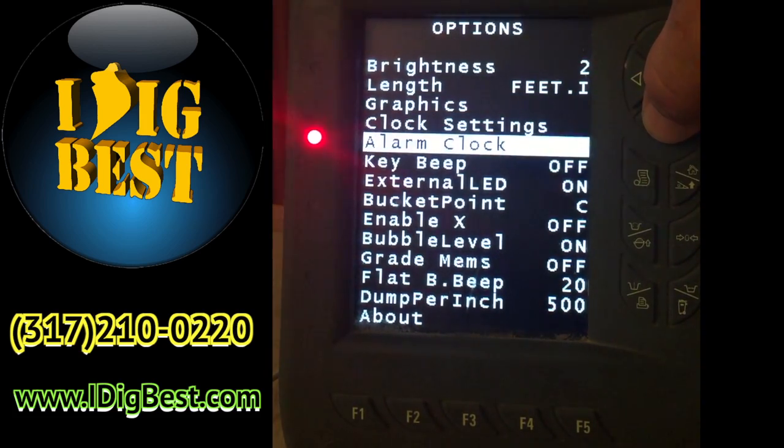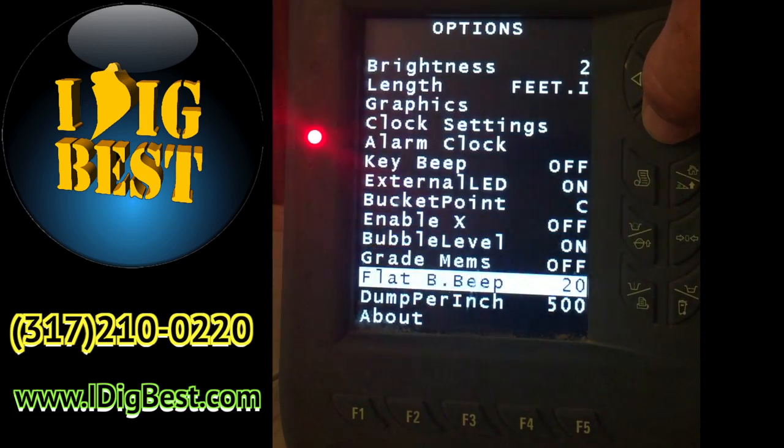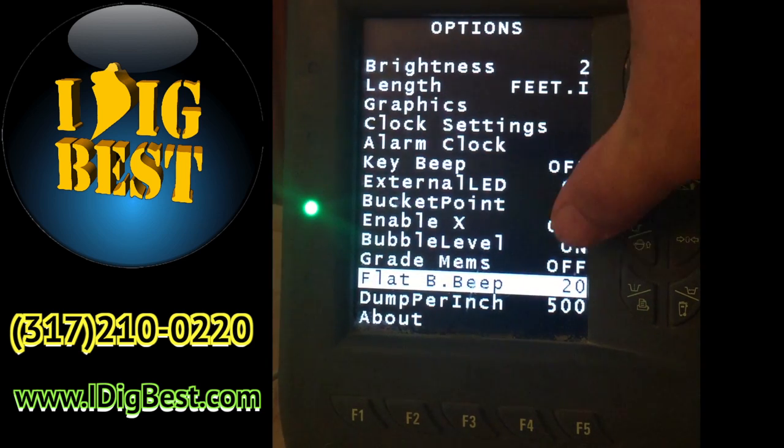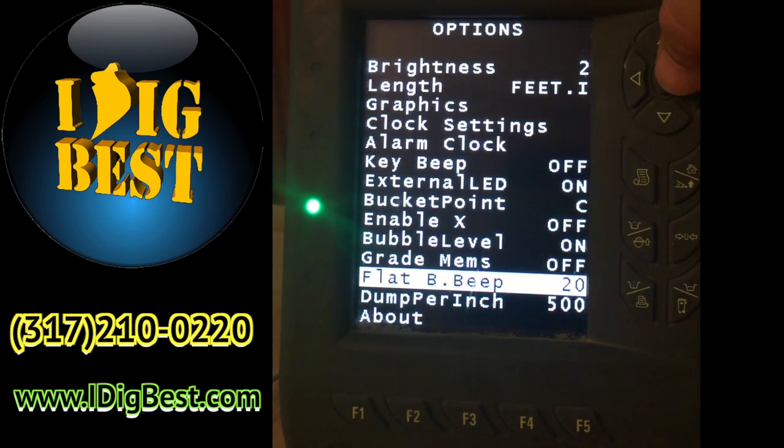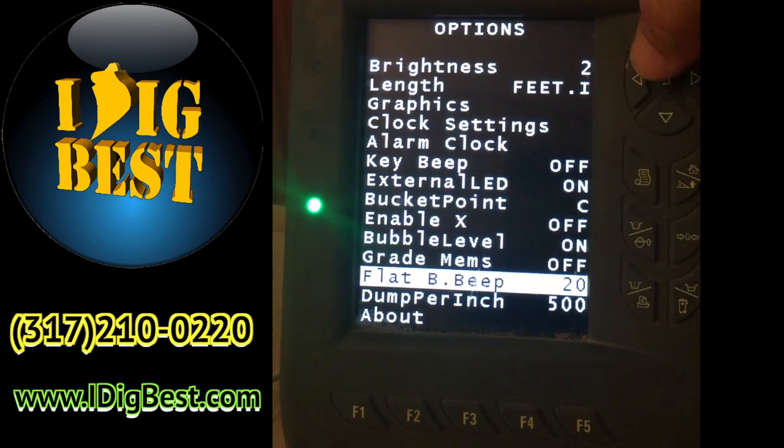Going on down, we've got flat bucket beeping. You heard that, up to 2 degrees offset. To shut that beeping off, when I hit it, you heard a beep and flash. I can shut it off by putting it to 0.